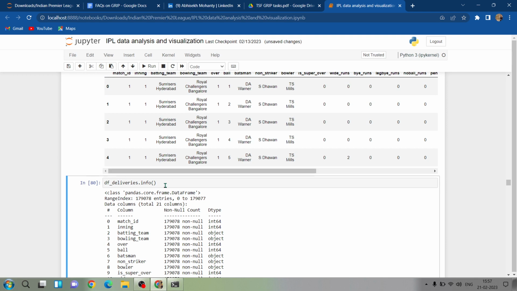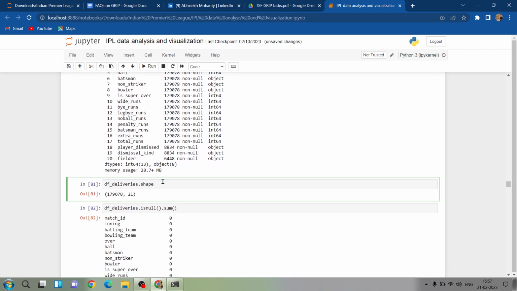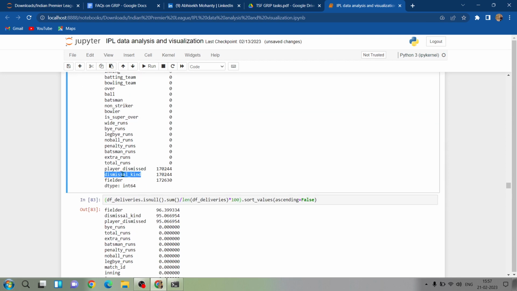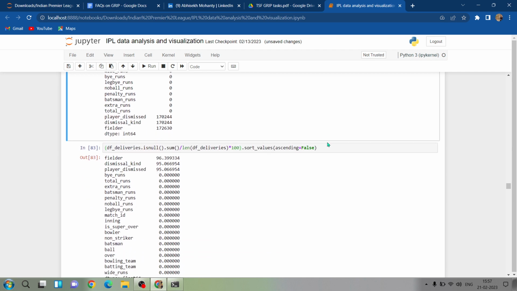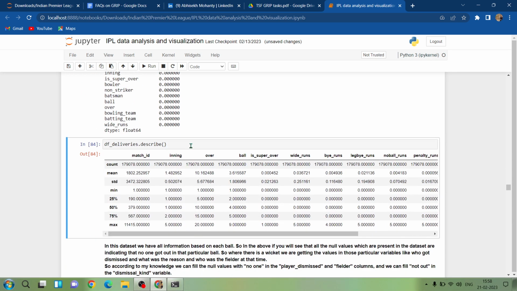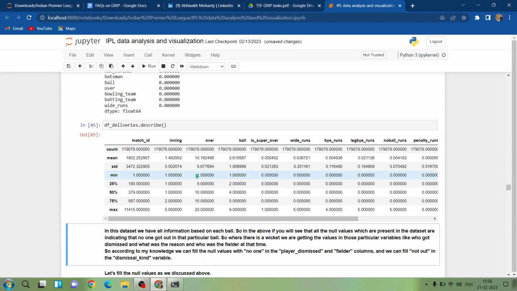So df of deliveries dot info, we can see the information. We have most of the data in integer type, so 13 integer and 8 object type columns. Then we can see the shape of the data. Then we can see the null values. So here you can see player dismissed, dismissal kind and fielder have almost the same null values. In the fielder, we have slightly fewer null values. Let's check the percentage. So all of them have 95 percent and almost 96 percent null values. So let's see the description. So this is the description of the data.